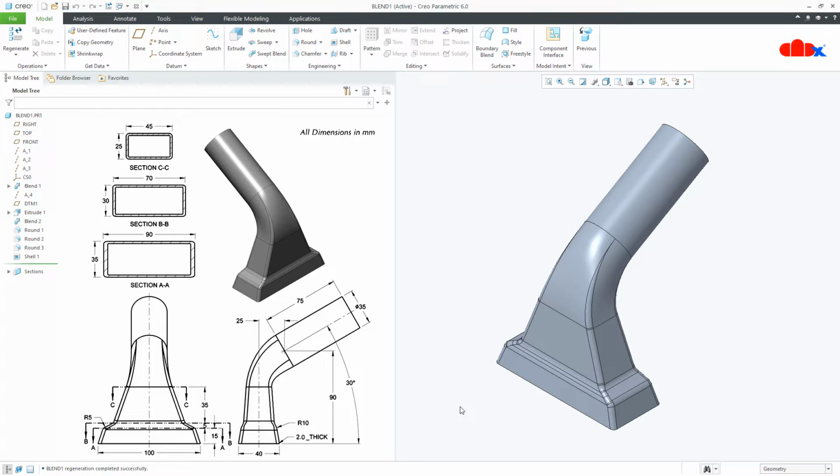So let's get started. In my previous video, we understood about sweep, and for sweep, the minimum requirement is we must have one section and at least one path to create the feature. Now this is blend, and here the minimum requirement is you must have more than one section without any path. So here you need to have multiple sections without any path. When you have one section with a path, it becomes sweep, but when you have multiple sections without any path, it becomes blend. Now when these two combine together, it becomes swept blend.